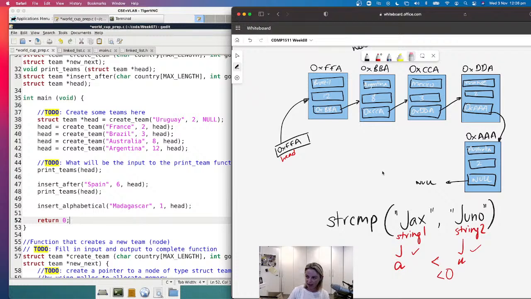Now, if I decided to go backwards, so if I did string compare and I was comparing Juno with Jax, okay, I'd have string 1 and string 2. It'll take the J's, it'll say, okay, those are equal. Then it'll take a U, and here it will take an A. And now it's going to go the opposite way because the U is still greater. So what it's going to return is that it's greater than 0. So it's really based on where it's going to compare.